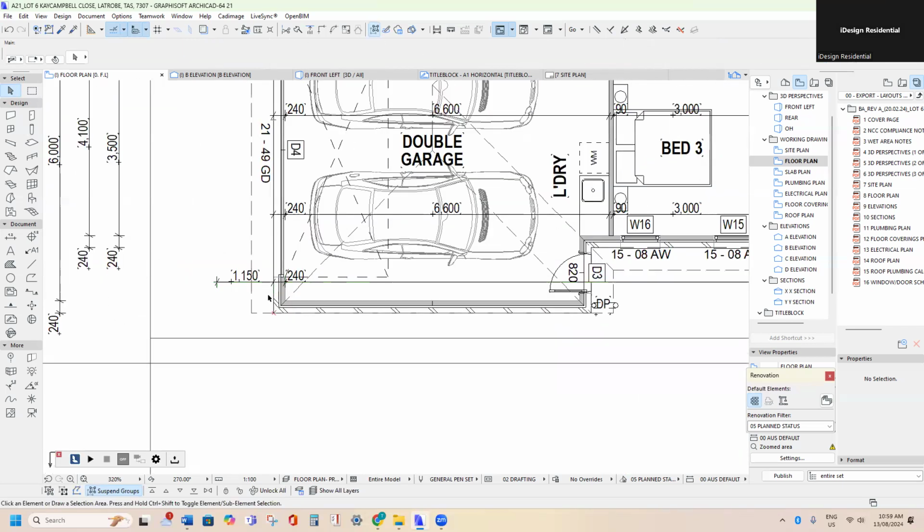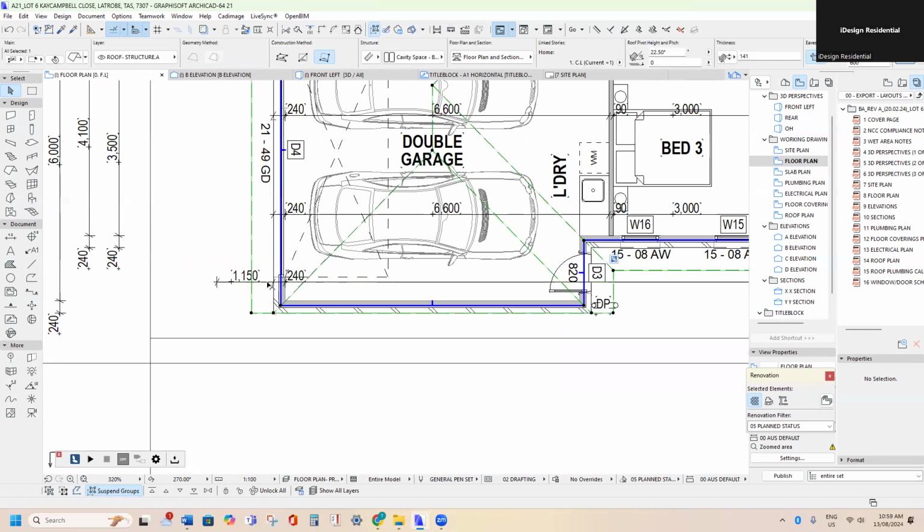So if you accidentally click on something, like I just clicked on the roof instead of the dimension string, all you got to do is click it again. Sorry, just press Escape.